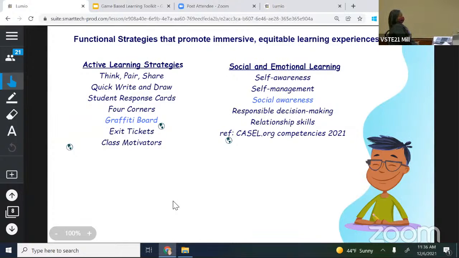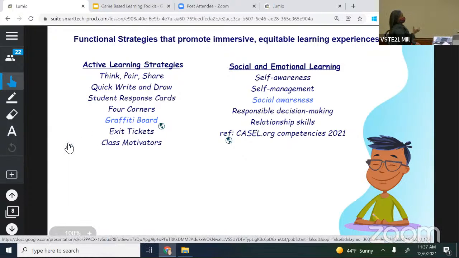Going back to more ways to be immersive, more ways to promote equity in our learning experiences, we have socio-emotional learning and active learning strategies. There's another one called our graffiti board that Lumio does, and they are big on building connections that matter. I often hear that you have to immediately dive into instruction. You know, we have so much data that we have to submit.